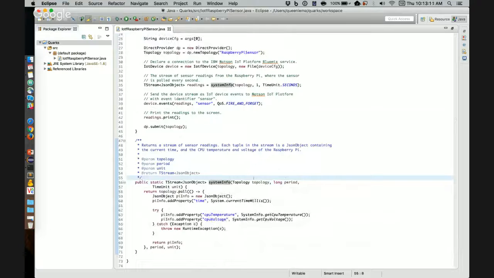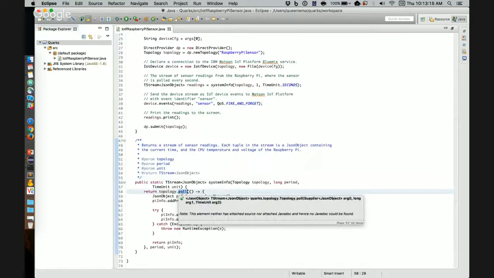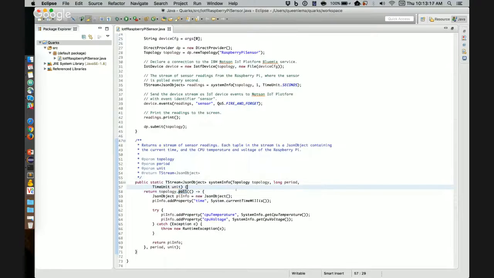So to create this continuous data stream, we utilize this topology.pull method, and we can specify what each sensor reading or tuple will look like. Watson IoT requires that data be sent in JSON format, so we specify that each tuple on the stream is a JSON object that consists of 3 properties. The first property is the time, and the next 2 are CPU temperature and CPU voltage.